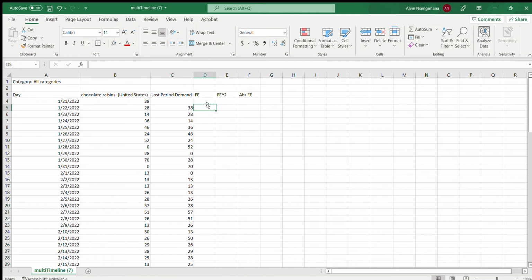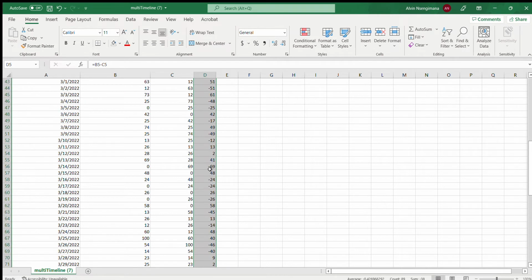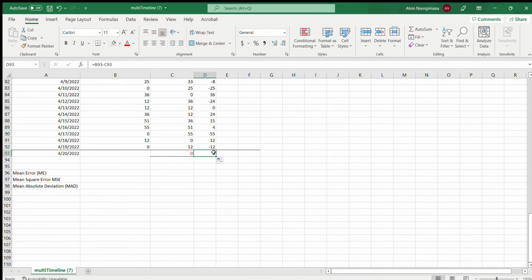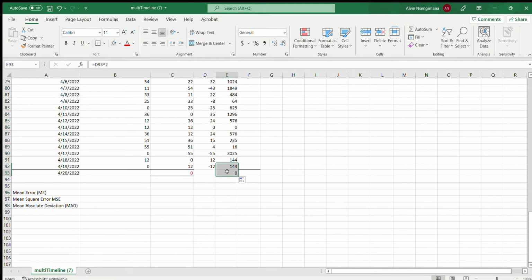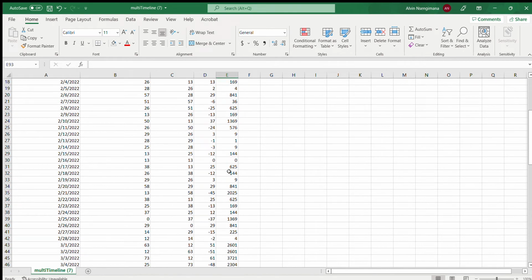Let's start calculating FE, FE squared, and absolute FE, and this is just forecast error. So this is equal to actual demand minus forecasted demand. Then you just drag this all the way down. And then you don't have anything for the last one because you're comparing actual and forecasted. There's no actual here. And that goes for the rest of these as well. This is just FE squared. And just double click that to drag it all the way down and make sure you don't have anything for the last period.